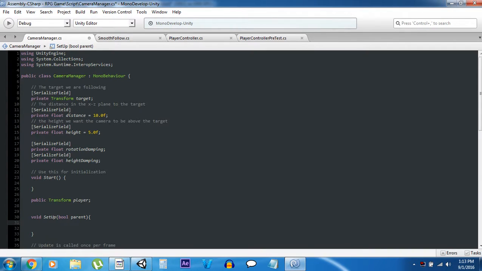And in the start function, we're going to create another function called get player. Another important thing to note is the naming convention. Every time we want to get something, I'm going to call it get, just so we can make the functions easier to read.